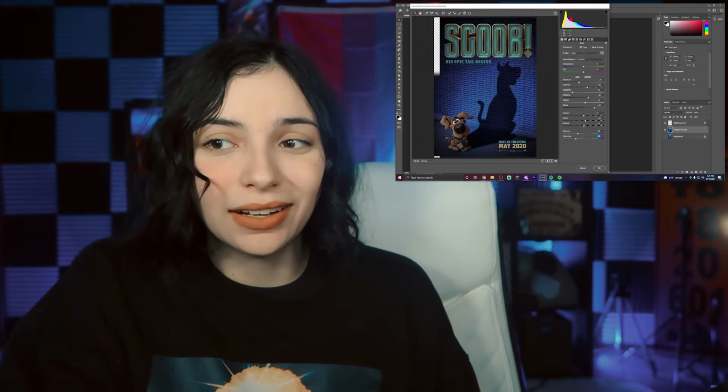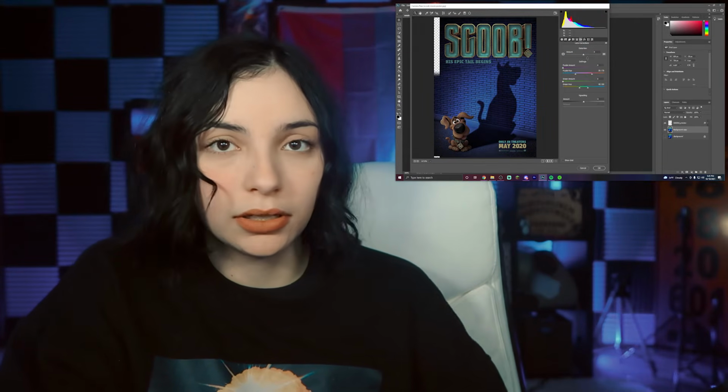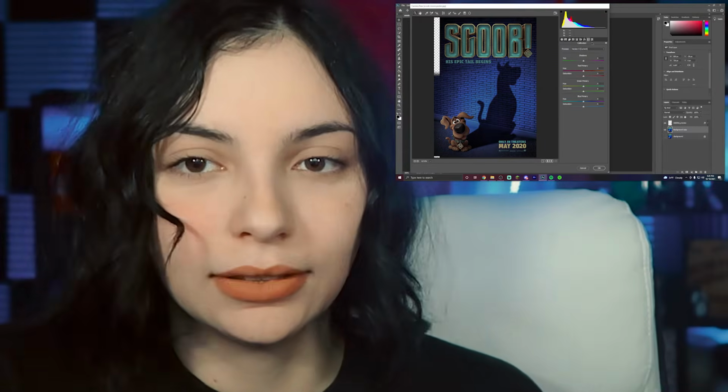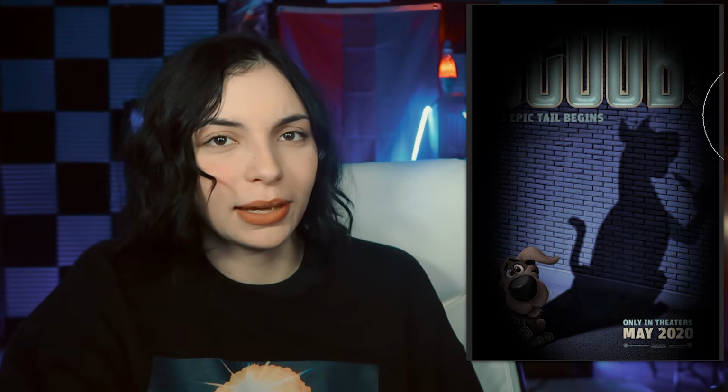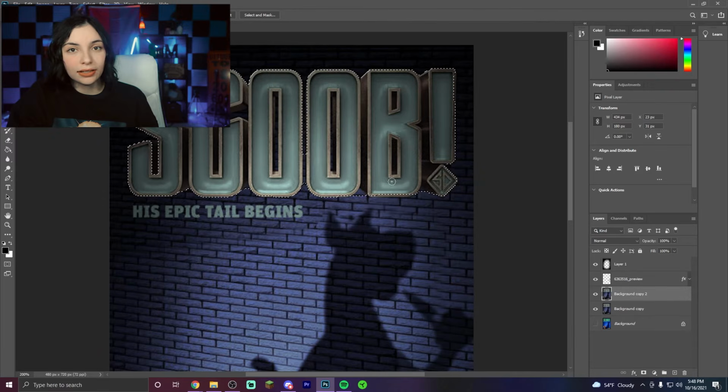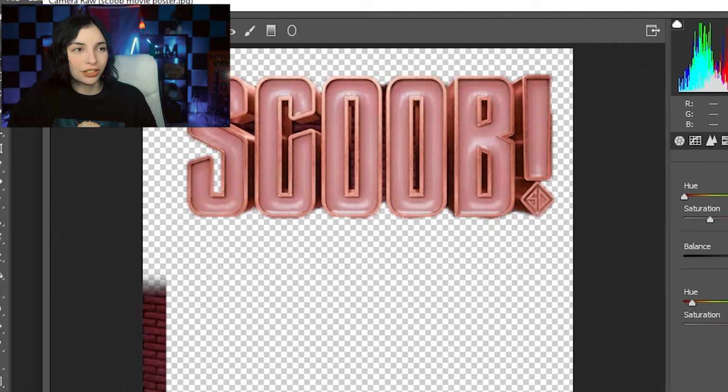I then went in on the entire poster and color corrected it, made it look less friendly and more murdery. And then I added a vignette again. I always feel weird saying that word. I feel like I'm saying it wrong, but I don't think I am. I then selected the entire word Scoob to change it to be more red, because I wanted it to have blood all over it and I wanted it to look red to match the blood. Gotta match with your blood, you know?